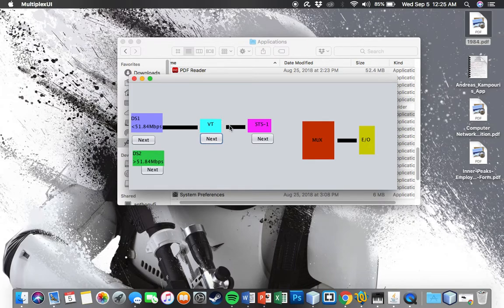And from there, once it meets those requirements for 51.84 megabits per second or greater, it becomes an STS1 signal. And from there, the data is an acceptable format to enter the multiplexer.